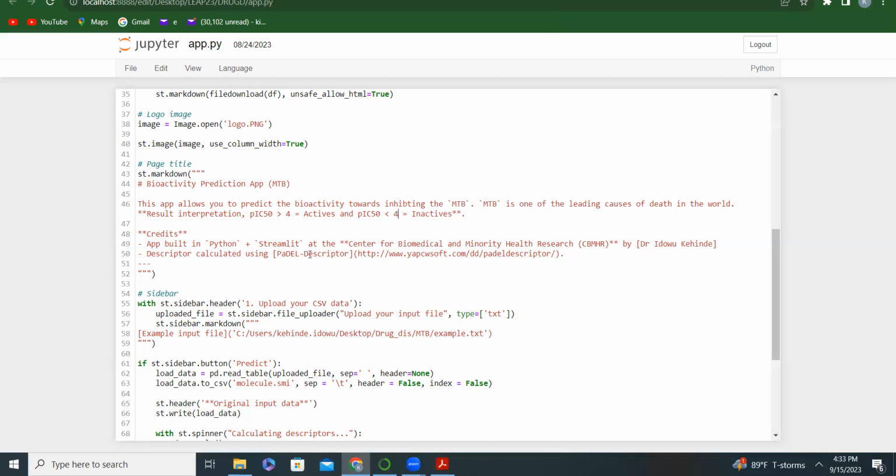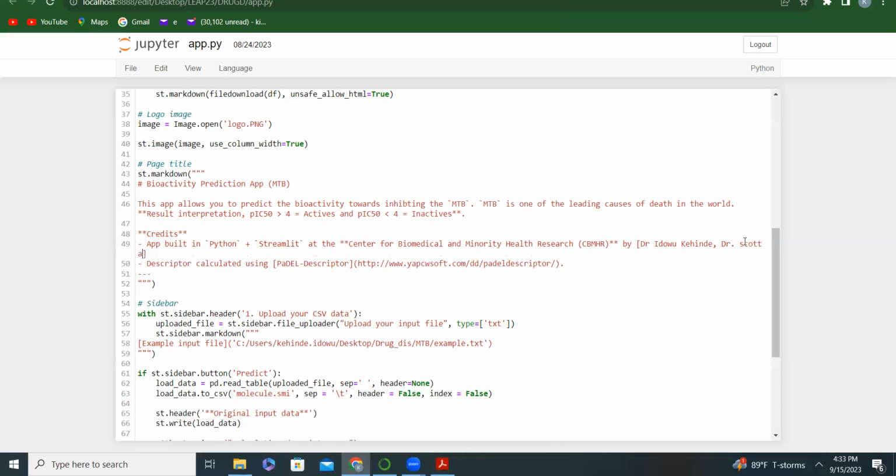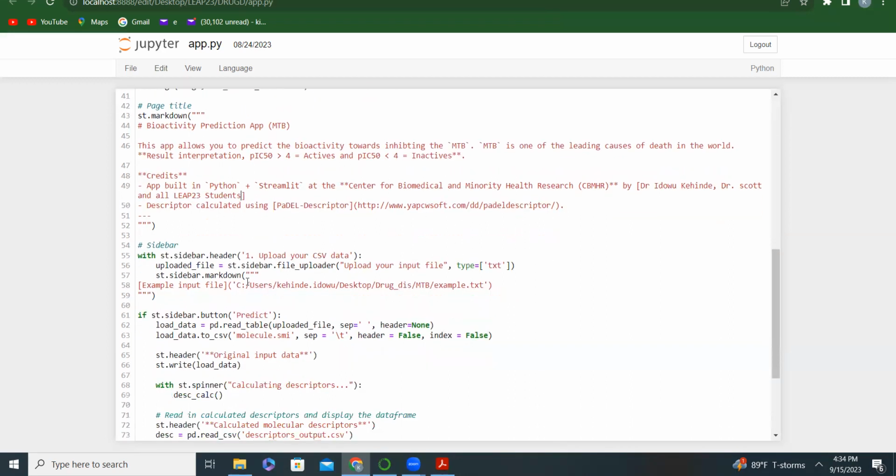And we also try to put credit: built in Python plus Streamlit at the Center for Biomedical and Humanity, by Dr. Dowu, Dr. Smith, Dr. Scott, and all LEAP 2023 students. Then we also give credit to the PaDEL descriptor that we use.